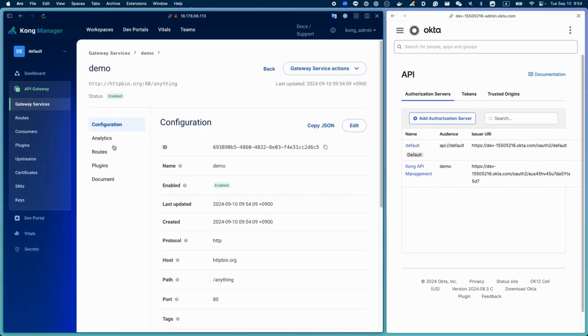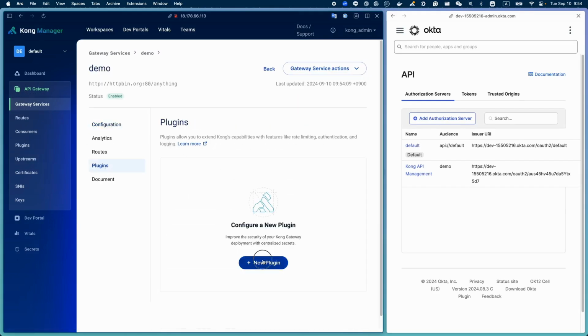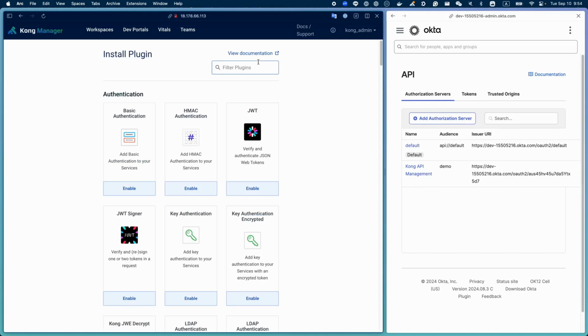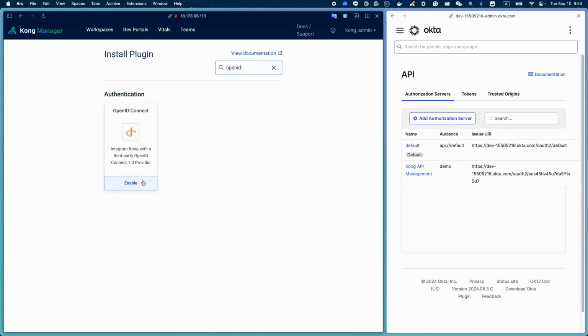Next, let's configure the OpenID Connect plugin. Enable the plugin at the service level, then click on Enable to proceed with the configuration.